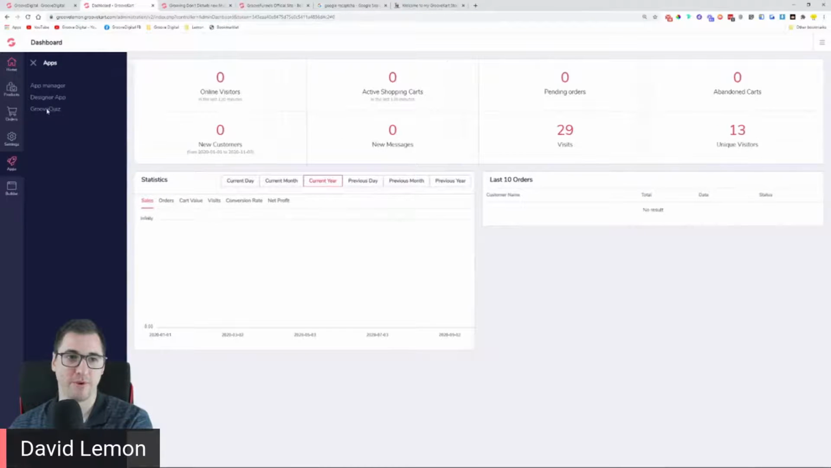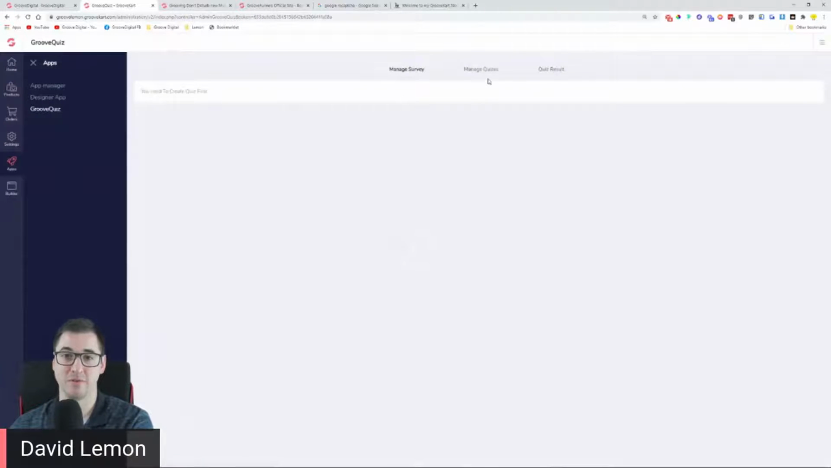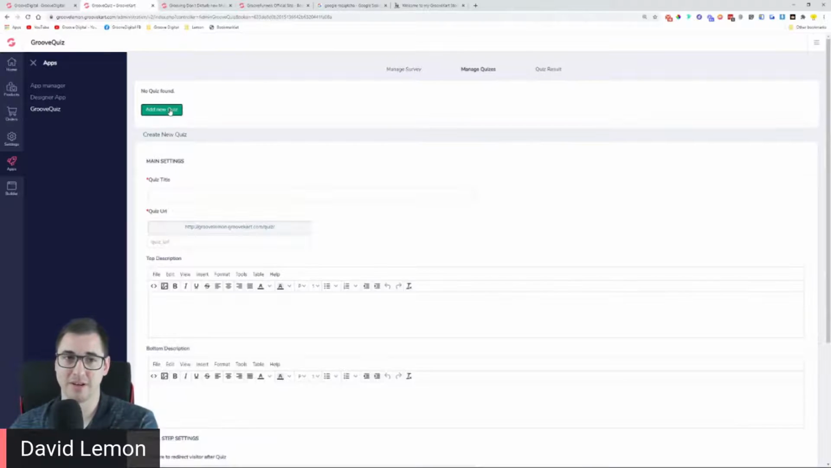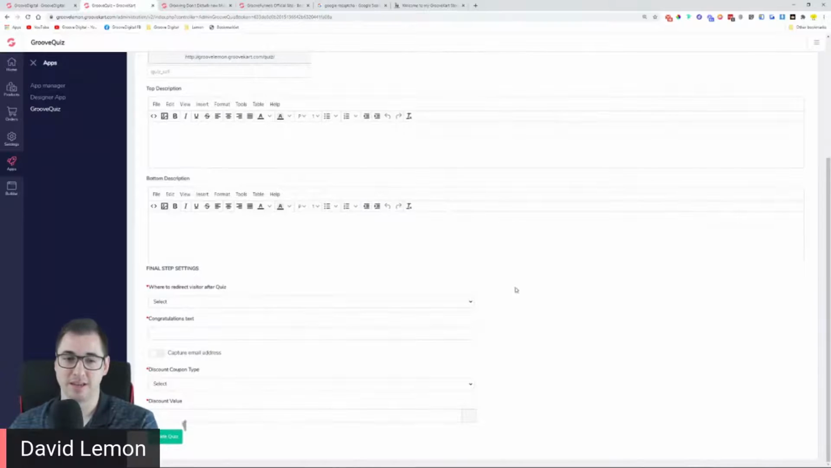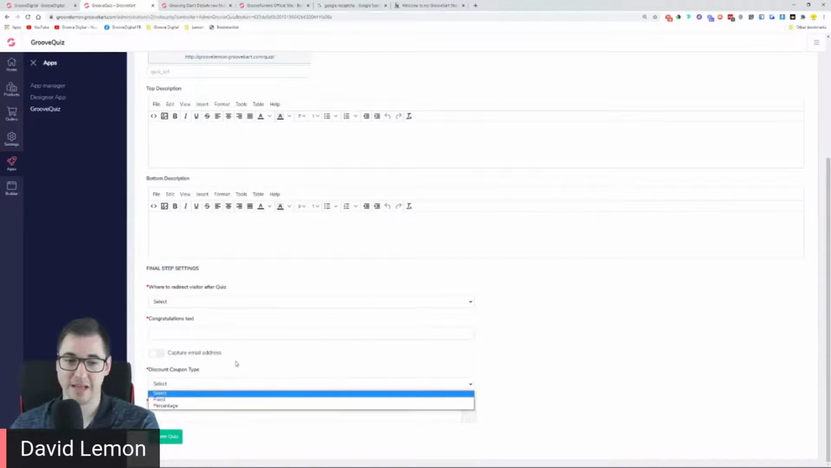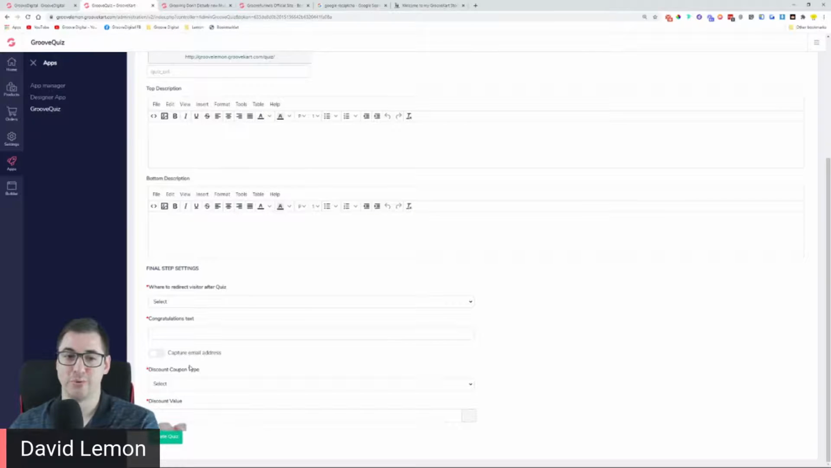If we go to app, we have Groove Quiz, as you can see here, and this is one of these apps that is again available for you to start using even on the free account. And I'm on a free account. In case you are on a platinum account, you'll have it the same. So at this moment, you can add a new quiz. You can put in your questions and let people answer it. Once they did answer, you can give them a congratulations text.